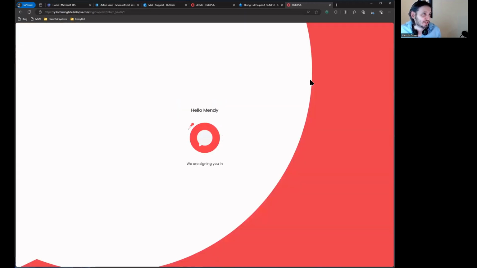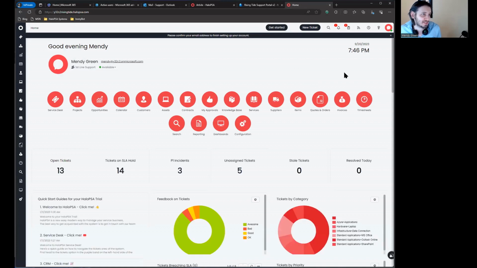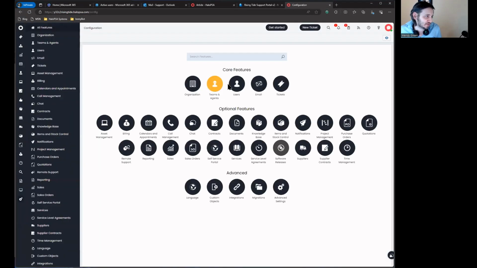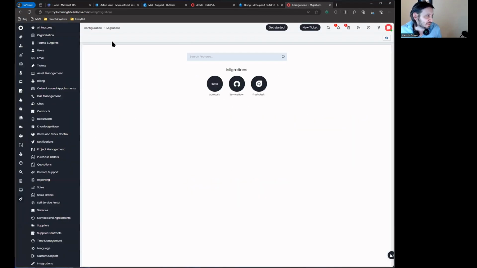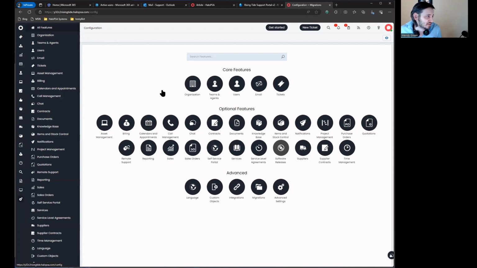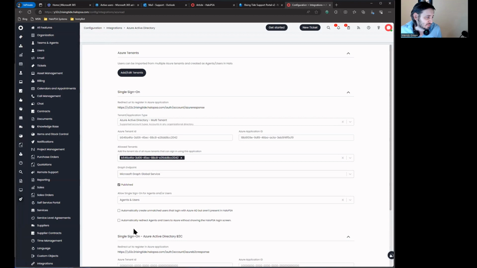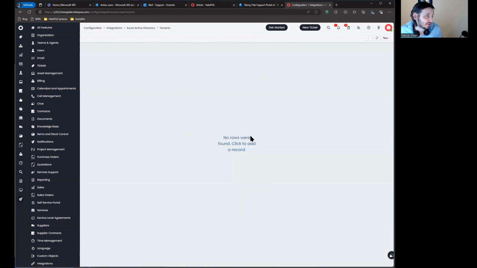Okay, so I put in my password and I am now redirected back into Halo. So very easy, super simple setup with the SSO. I don't have anything other than the SSO configured in the Azure integration. And so we can see like we've got the app set up here and we don't have any tenants here.